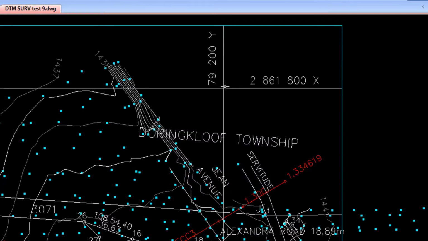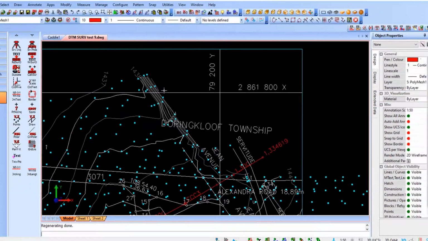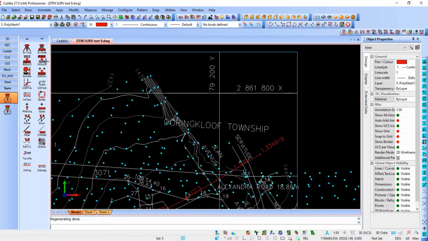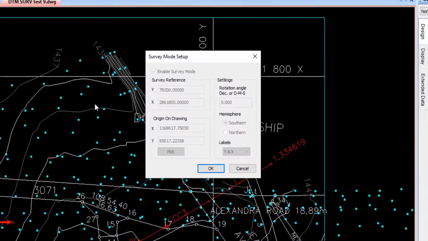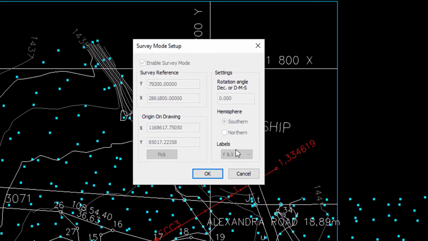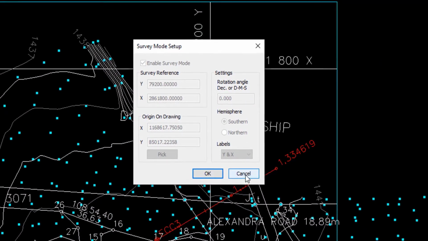If you do not know if a survey mode is loaded on a drawing or is part of a drawing, you can go survey inquire, and that will tell you then a Y and X survey is active and you know that the survey mode is set up in your drawing.